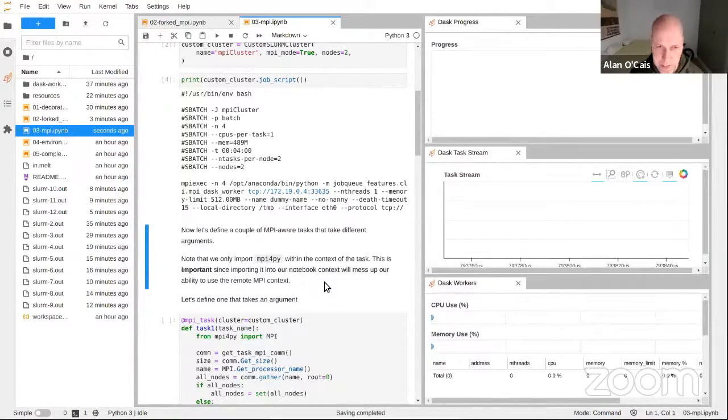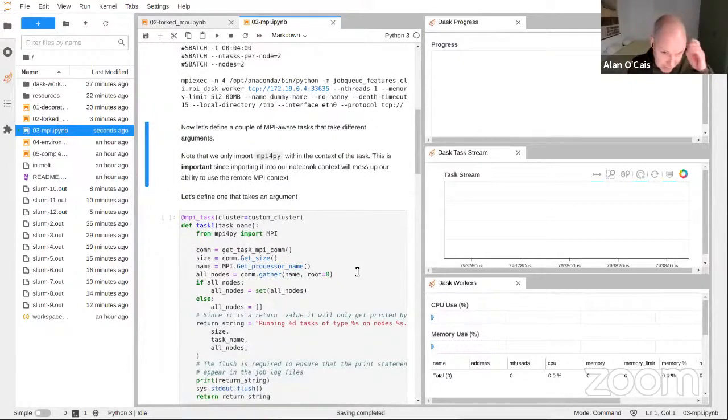So somehow this information will get communicated. That would mess up your MPI environment of the task. So you should not import mpi4py outside of the task, right? It should be done inside. So that's a really key thing to mention.